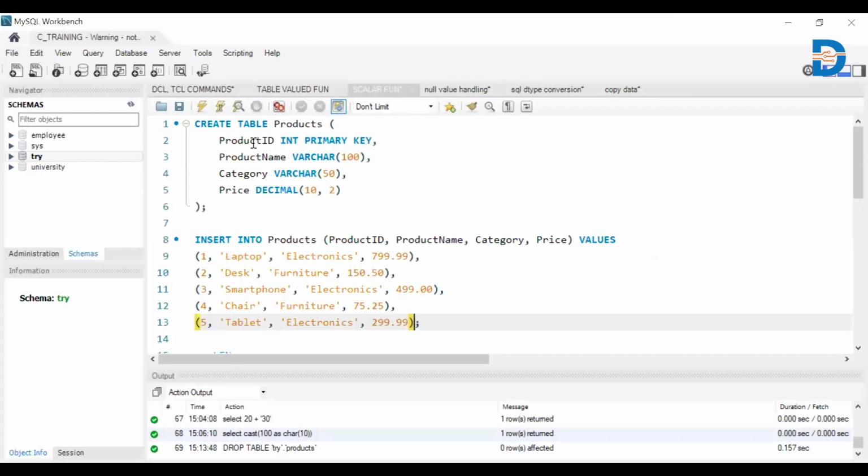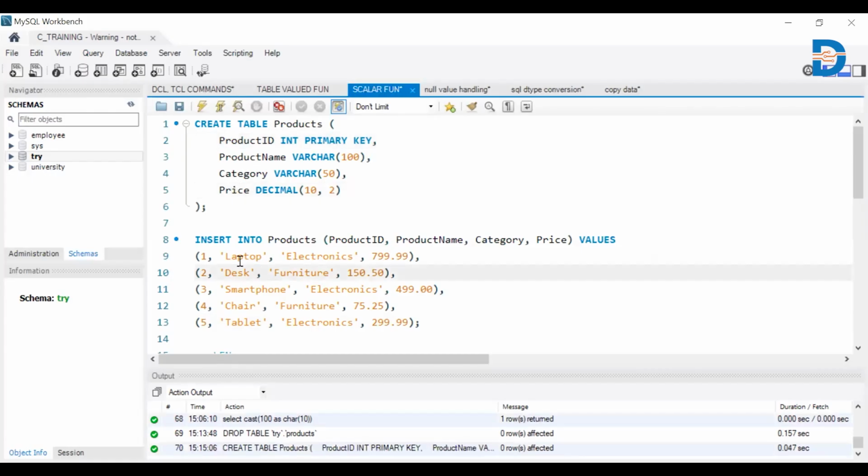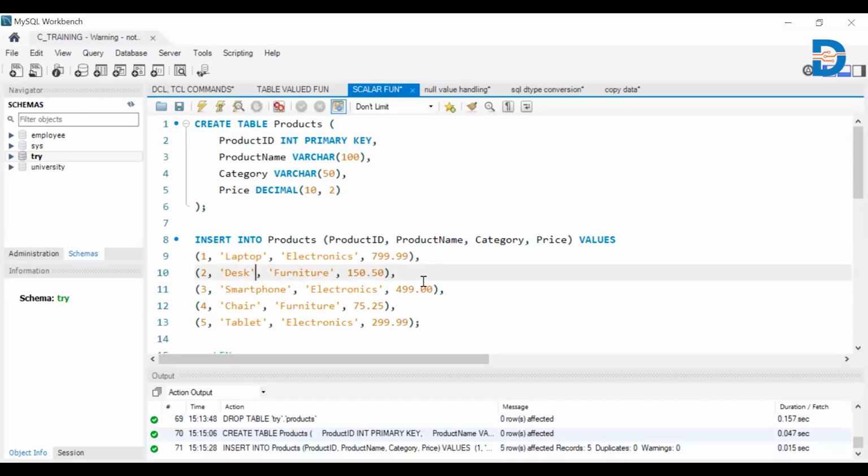We are going to create one table called product. Create table product. In this product table, we have some columns: product ID, product name, category, and price. So let me create the table. Then we are going to insert some records. Overall, we are inserting 5 records for product ID, product name, product category, and the price of the product. If you notice, the data types are int, varchar, and decimal. So here we are going to insert the records into the table.